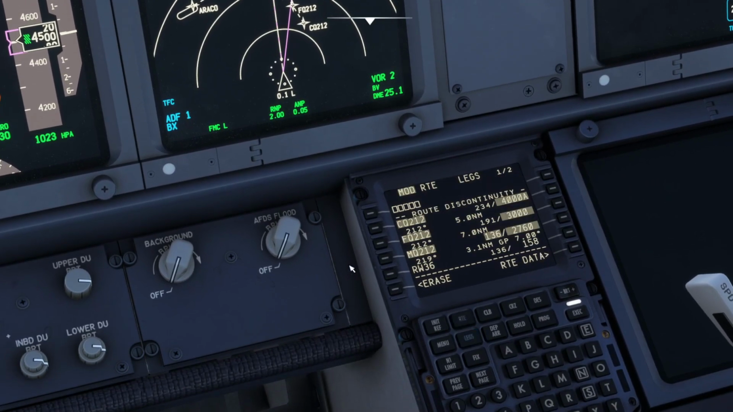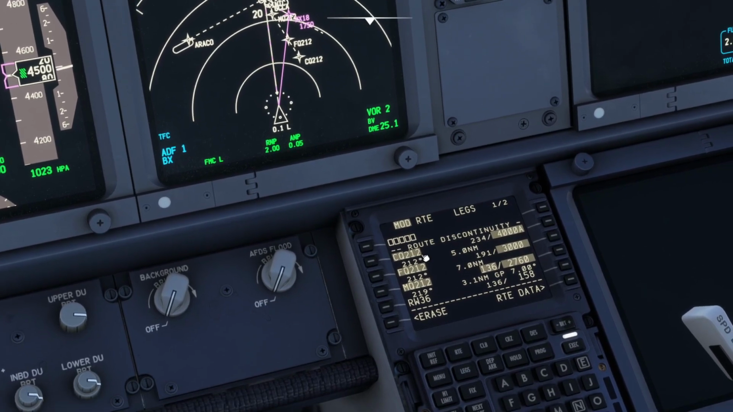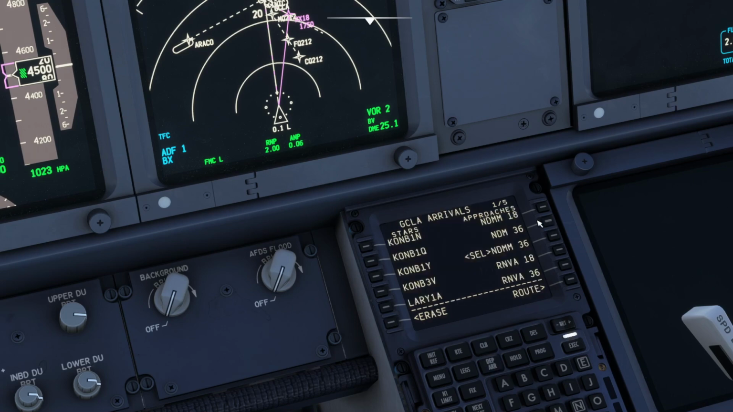to the legs page before accepting, you will see that from this point, Charlie Quebec 212, we are inbound 212 to Fox Quebec 212, and then continue 212 to Mike Quebec 212. This is only the distance, so the Charlie, the Foxtrot Mike is the distance on this inbound 212 to the runway. In this case, it shows runway 36 because it's the runway that we are going to land. But it's the same thing if you select for runway 18.